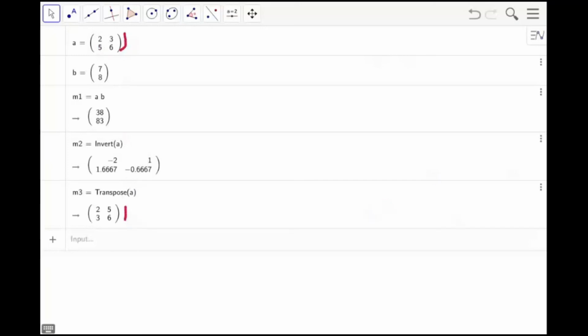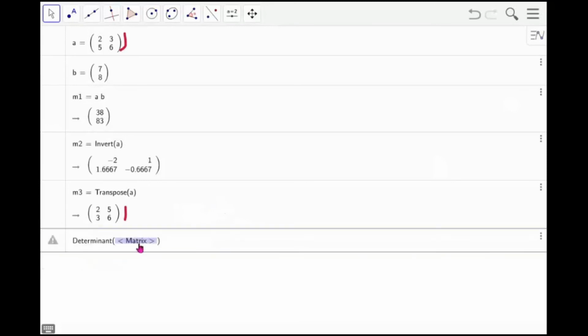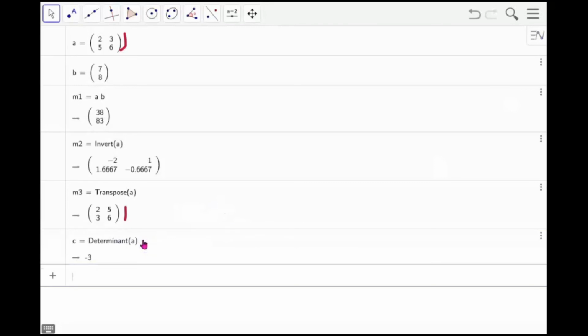Now continue on to find another, which is the determinant. Command determinant. Of course, you can select it, and now you can key in the matrix, which is our A. So the determinant is -3. Of course, there are many other things you can explore in matrices and also vectors in GeoGebra.